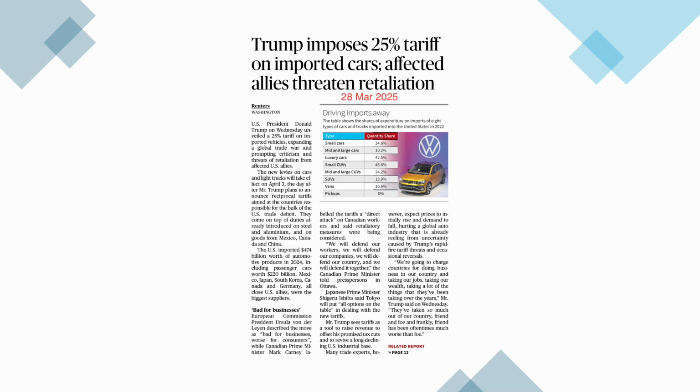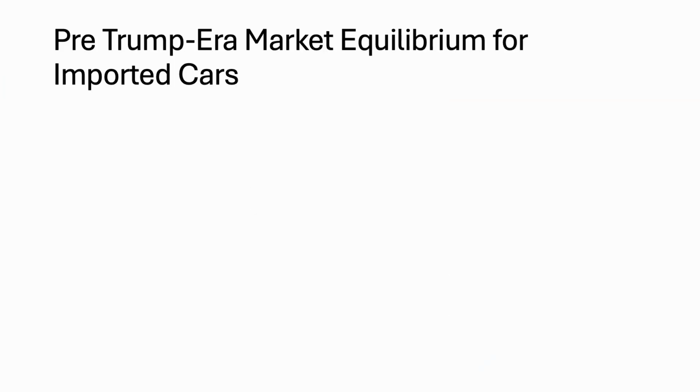Let us begin with a small news item which appeared in the newspapers recently. Those who are interested to read the news fully, please pause here and continue watching after you finish reading. The news clipping was dealing with imposing fresh tariffs on imported cars.